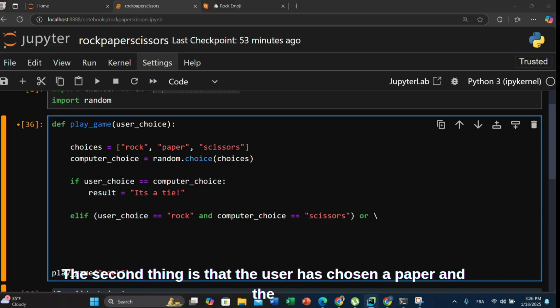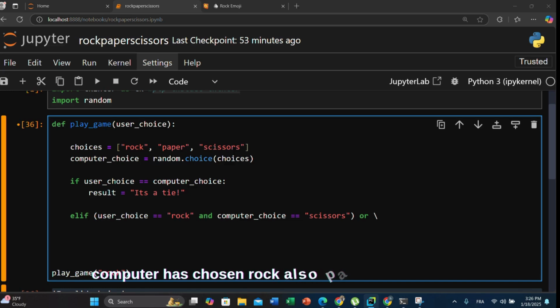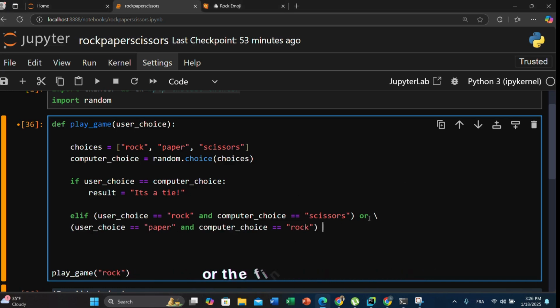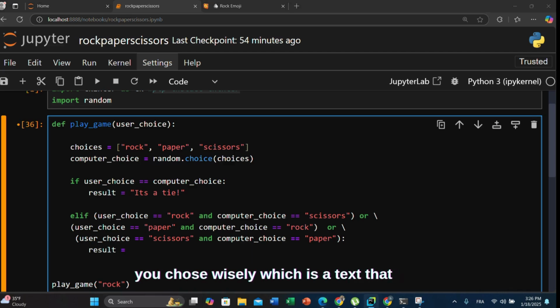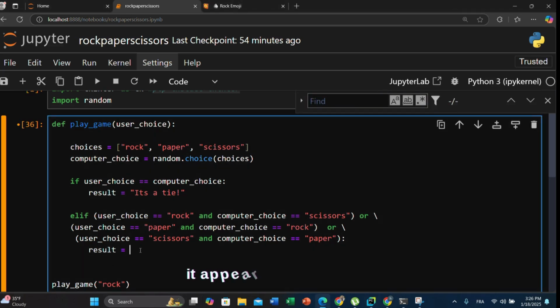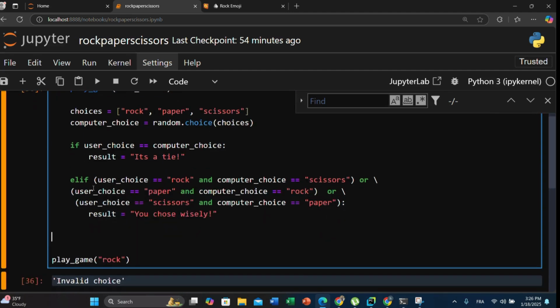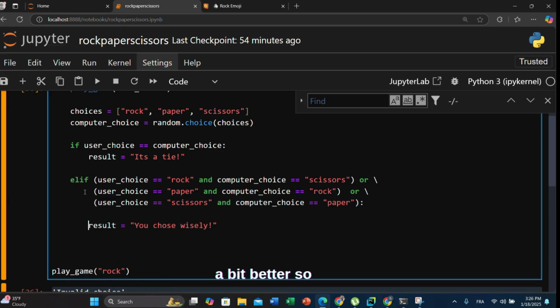The second thing is that the user has chosen paper and the computer has chosen rock. Also, paper beats rock. Or the final one is the user has chosen scissors and the computer has chosen paper. Okay, in this case, the result is "You chose wisely", which is a text that I've chosen to make it appear here. All right, finally, so if I don't like how these are displayed here, okay, a bit better.